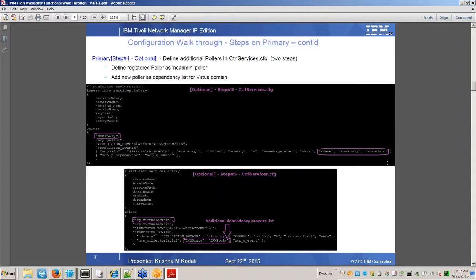You also need to define within the control services all those additional pollers you registered, so that they are part of the virtual domain process and part of your failover. So until all pollers are up and running, your virtual domain process will not come up, which is a key component to keep the primary and backup in sync.